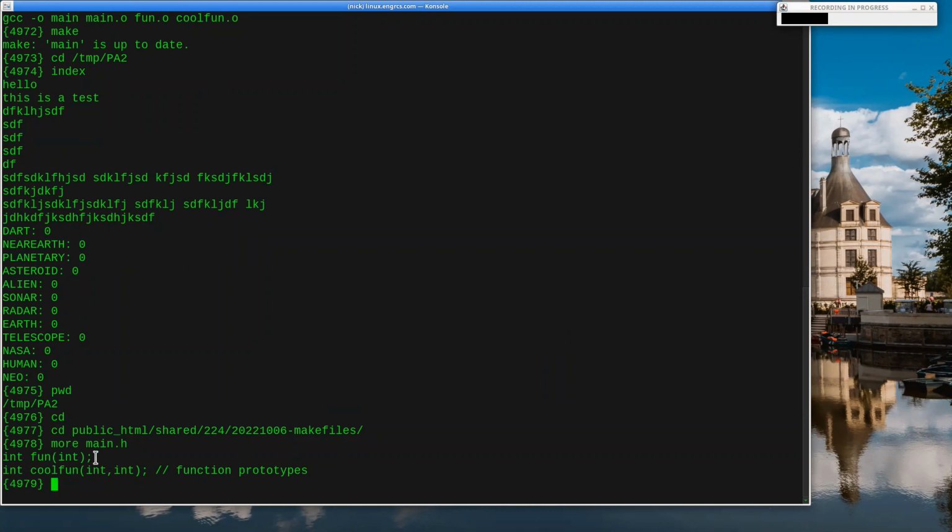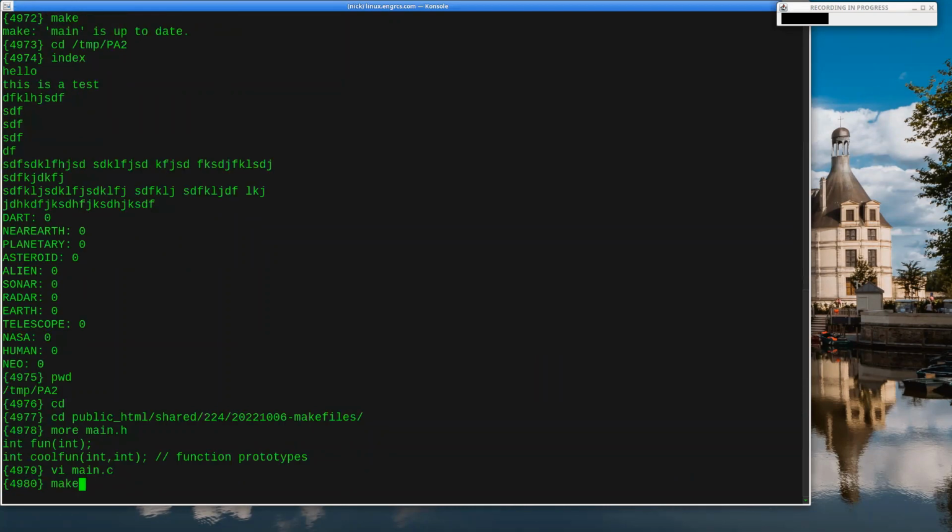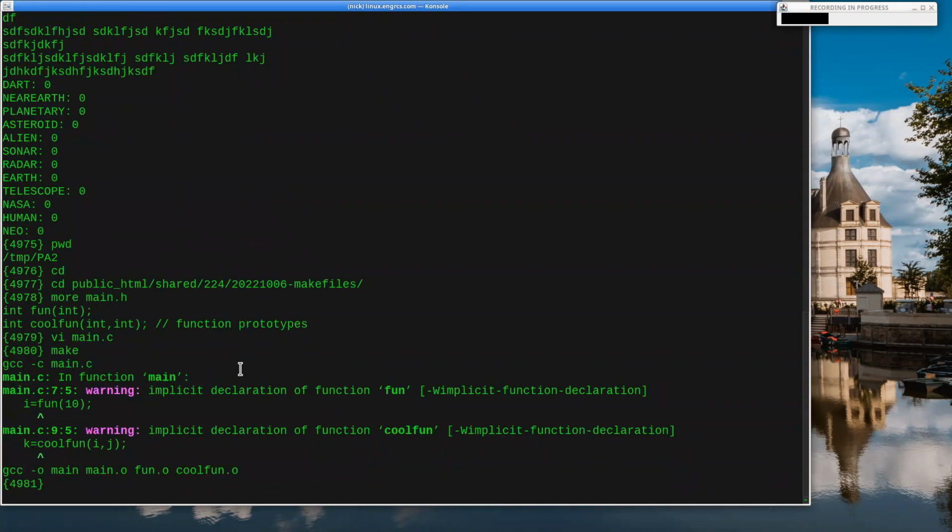So whatever functions I'm going to call from other programs, I need to tell the compiler what type of arguments it takes and what type of value it returns. So I put that inside main.h. And then in main.c, I can just say include main.h. And if I don't do that and I say make, I get these warnings about, hey, you're using a function named fun, but you haven't told me what kind of function it is, what kind of arguments it takes, what kind of value it returns.